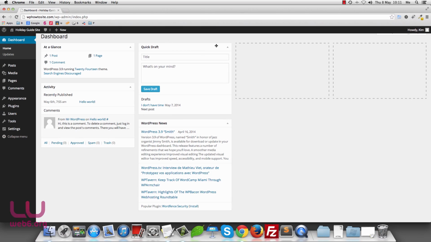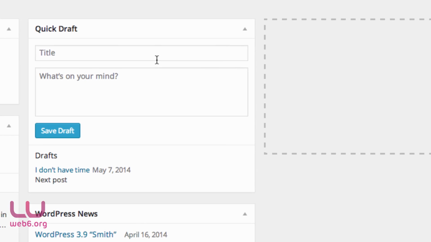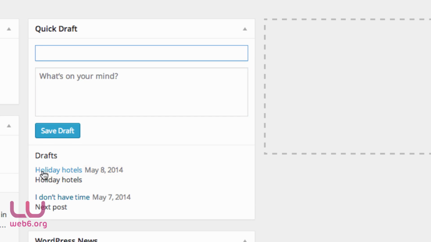The next section is Quick Draft. Quick Draft is very important if you don't have time and you want to create a post at a later time. For example, I want to create a post later about holiday hotels, but now I don't have time. So I just type in some words here, holiday hotels, and then save draft. And then it will show you the holiday hotels post, which is now in drafts.